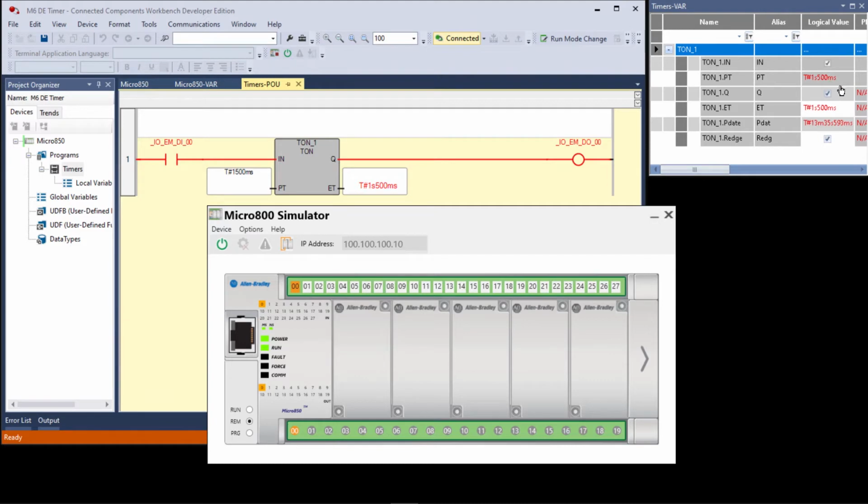The preset doesn't change, but notice it's grayed out. So the things that are going to change on the fly would be the ET, not the PT. So let's turn this off, and you can see that these checkboxes all went empty, and the ET went to 0. So let's turn it back on and watch in the local variables. Real simple. Timers are simple.